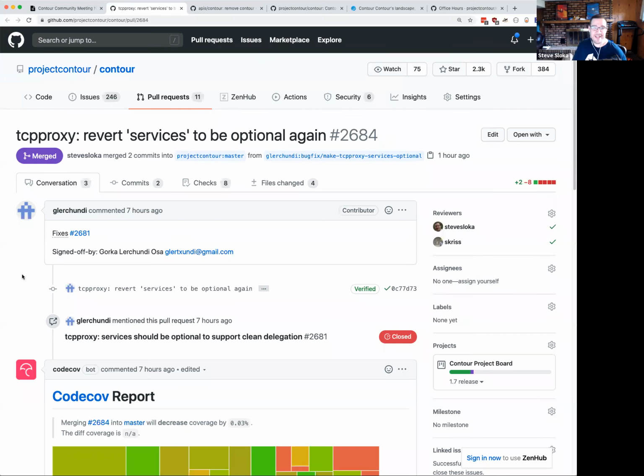So today, in the current version, you had to include a service on an include, right? Which doesn't make sense because the idea of includes is to pass off or delegate the route to another TCP proxy. So what we did here was remove that restriction.